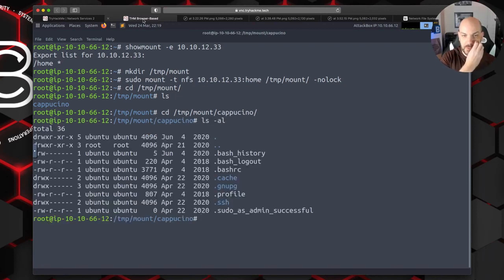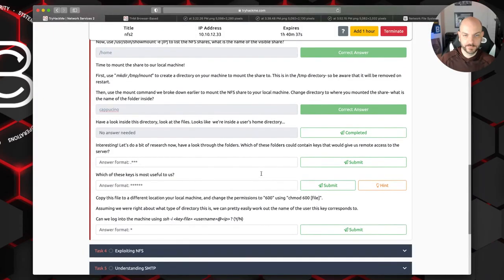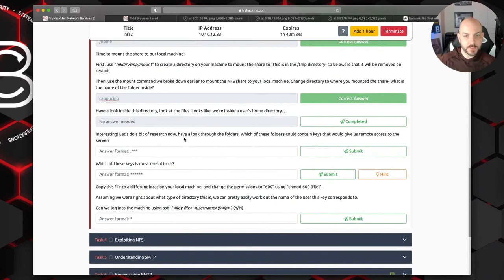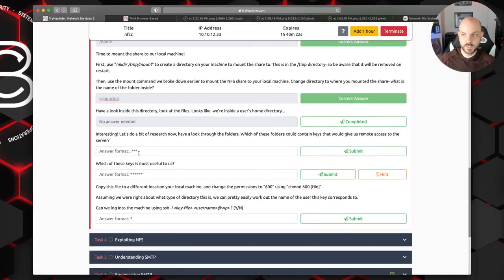And we got a bunch of stuff. Let's do a bit and look through the folders. Which of these folders contains keys that would give us remote access to the server? Well, from our last video that we did, we knew that we got the keys in the .ssh folder. So let's do that. .ssh, so let's see if that's good.